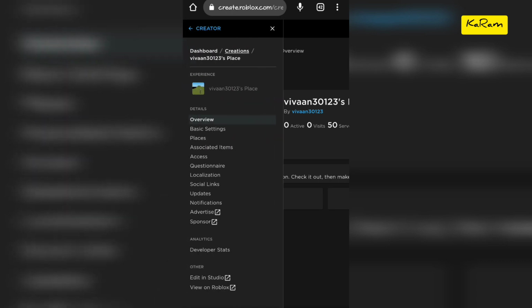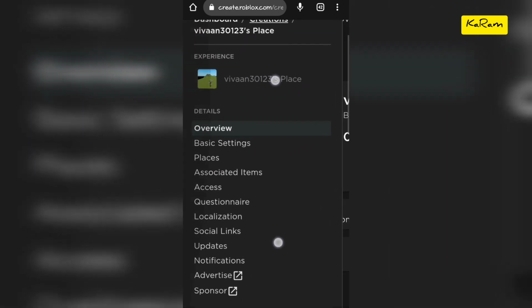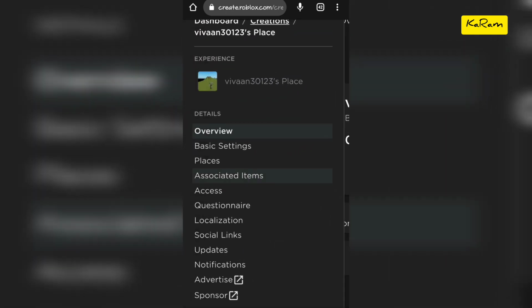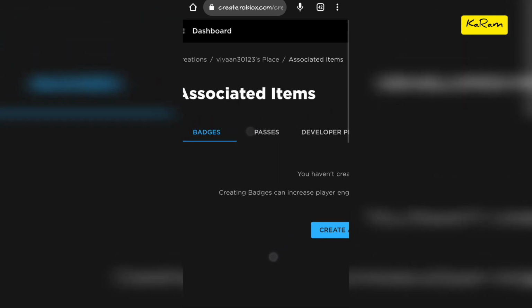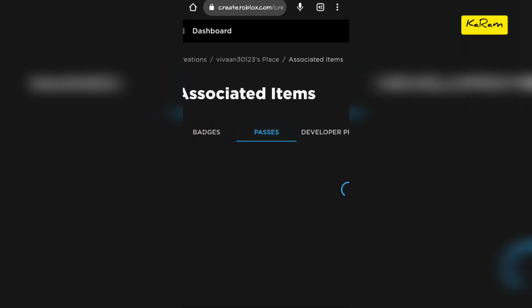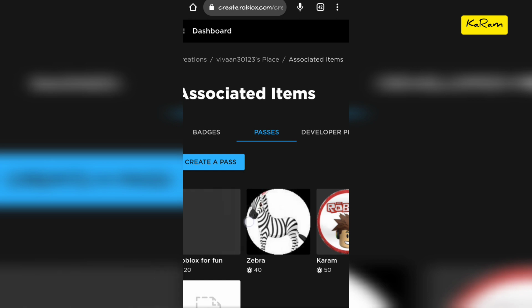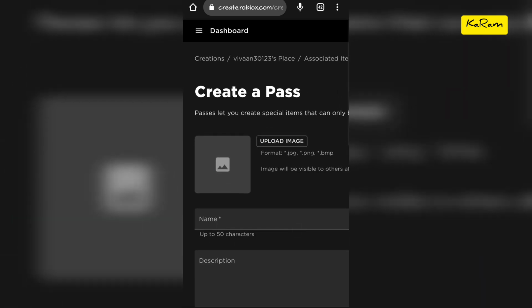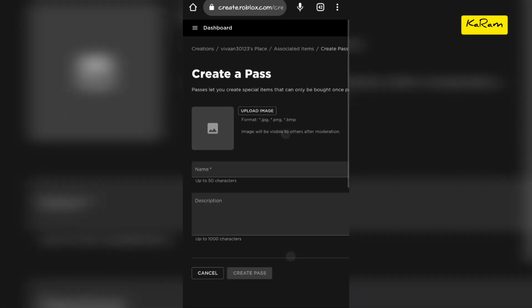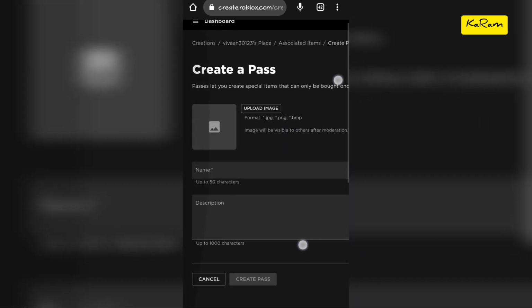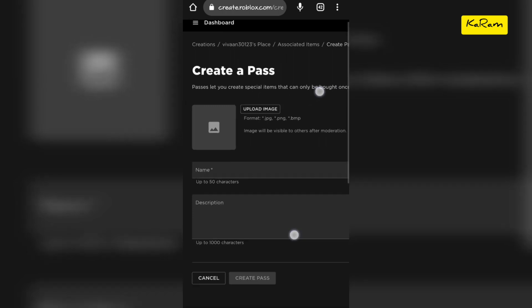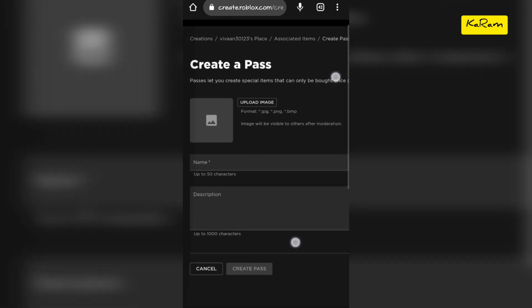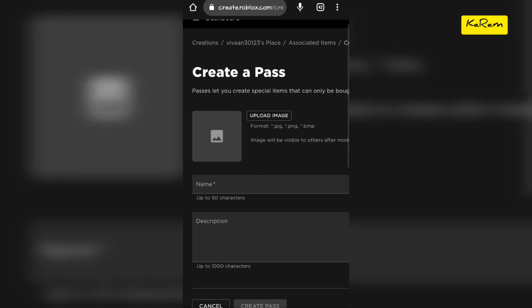So now you have to click on this menu option and click on this associated items. So you will find passes here. Just click on the passes option here, and now you have to click on this create a pass. So basically now you can create a pass here. So that's how you can reach the place where you can create a game pass for Roblox.